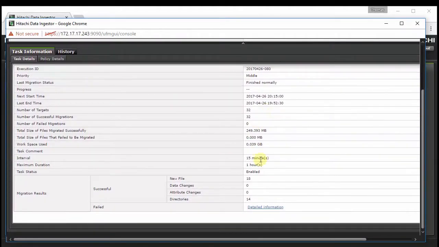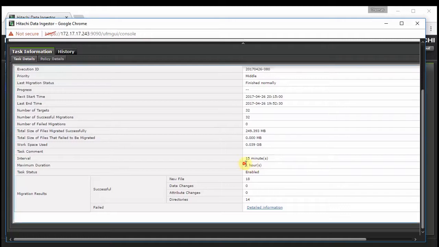So I can see that it runs every 15 minutes with a maximum duration of 1 hour. So it's a little bit important to think about that because a successful and an unsuccessful migration or files in that migration, it could be that while it was trying to copy those files or migrate those files to the HCP, that either the HCP was unavailable, there was a communication link, maybe the HCP was out of space, but more than likely is that you ran outside of the window that you created here of 1 hour.